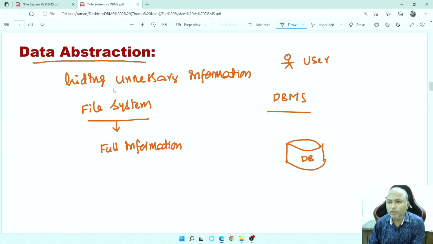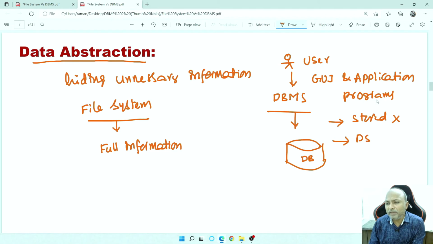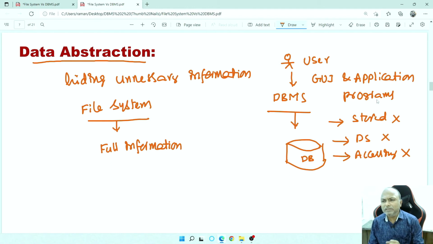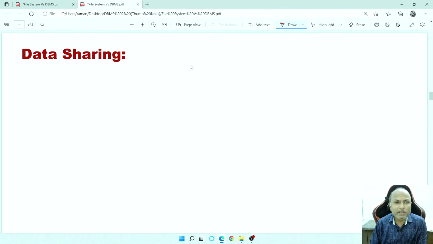For example, if you consider a bank employee, he is a user, he wants to access the database with the help of database management system. Here the user is allowed to access the database with the help of GUI and application programs, but he doesn't know where the data is stored, what data structure you are using, what the accessing method is. In this way, you are hiding the information about all these things and you are allowing the user just to access the database.